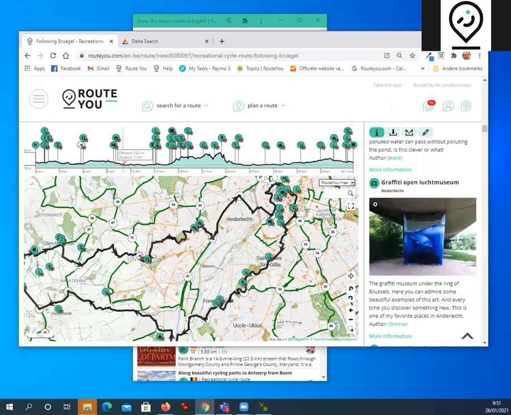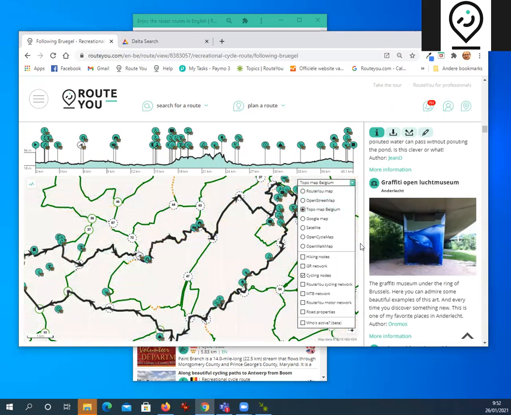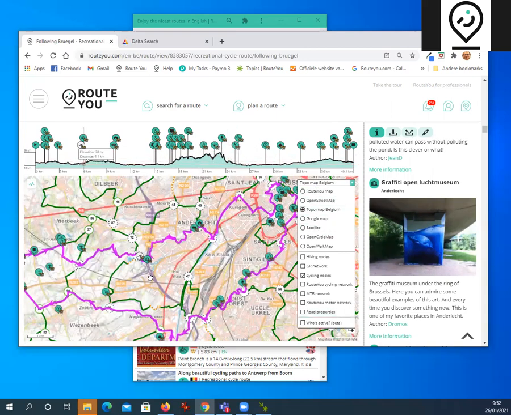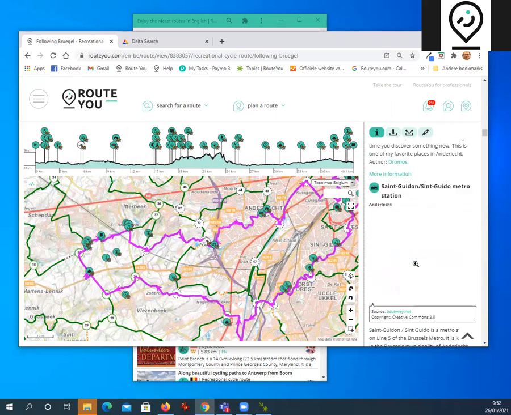I can follow the route. I also see the node network is marked on there. I can even switch to other maps, like the topo map of Belgium, if I want another map, or in this case, some Google Maps and so on. So just play with it, and you will see what you get there.